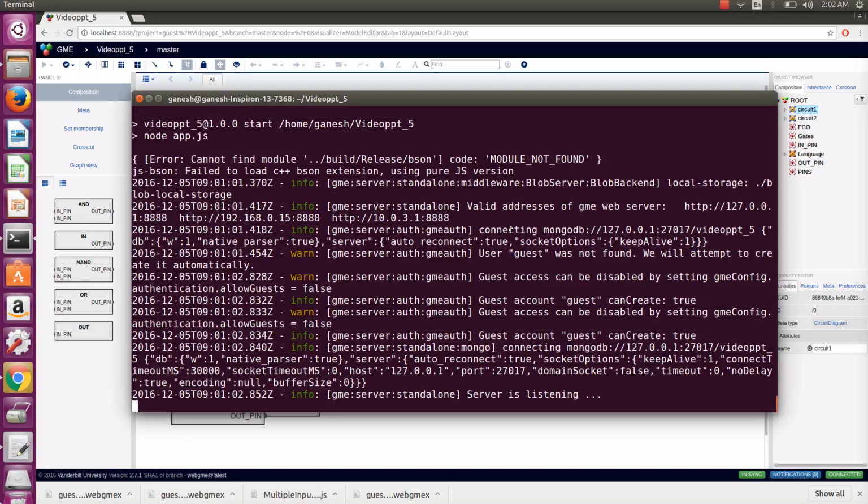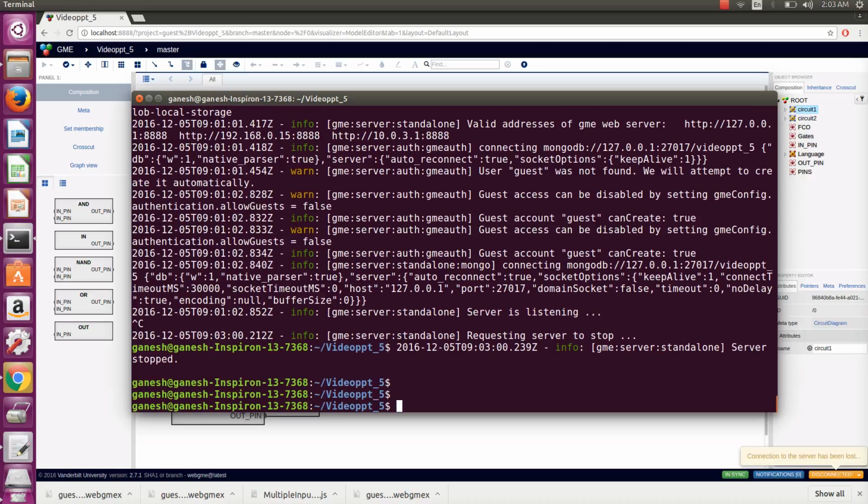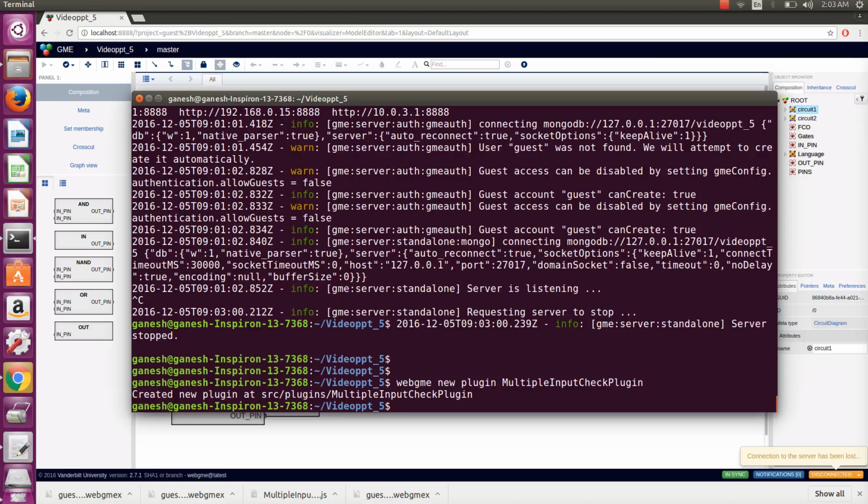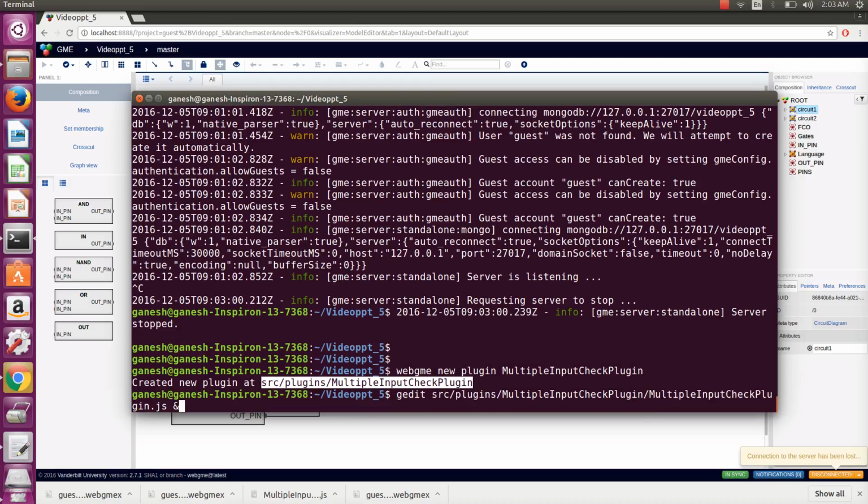Coming back to the terminal, we'll kill the server and we'll create a new plugin known as multiple input check plugin. So this should create a .js file in this folder. Okay.